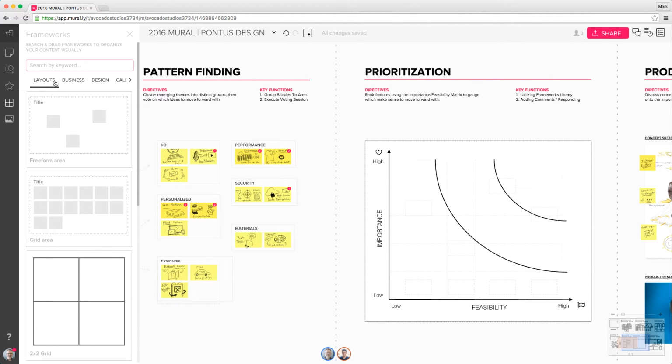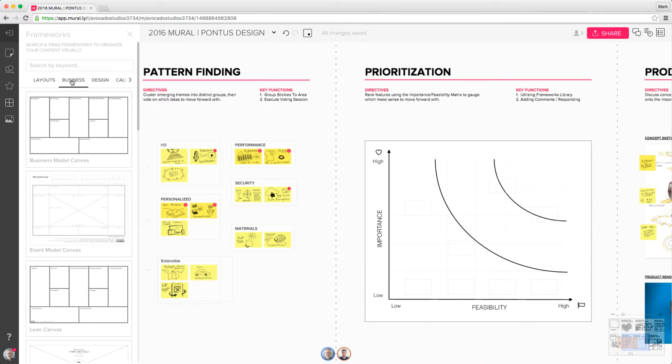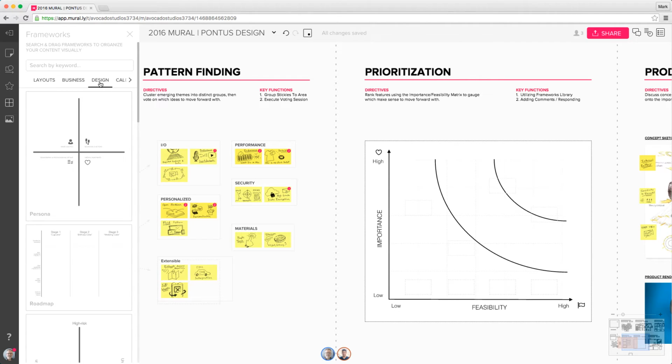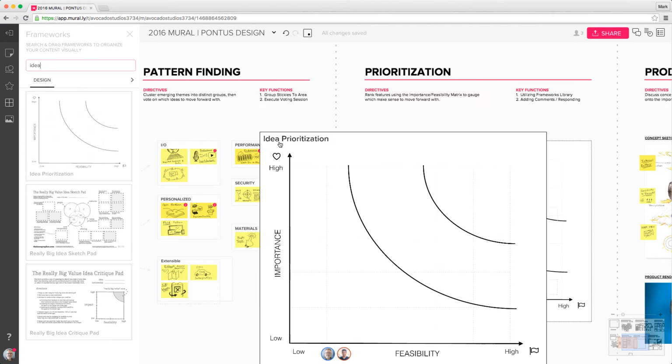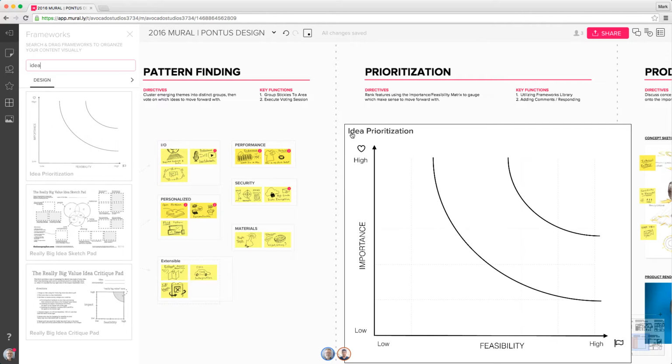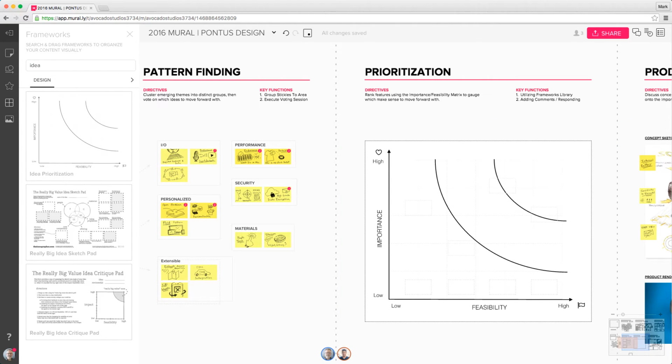The frameworks area contains layout tools, business frameworks, design frameworks, calendars, and more. We also include search. Once you know the name of your framework, simply type in one of the keywords and drag the framework into your mural canvas. Frameworks can be easily resized, and this makes it very quick and easy to set up a mural canvas for a robust collaboration session with your team.